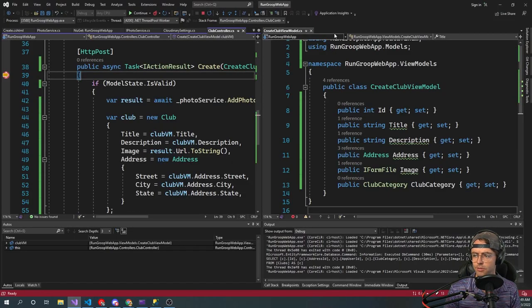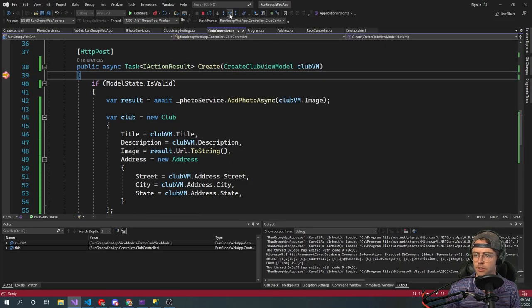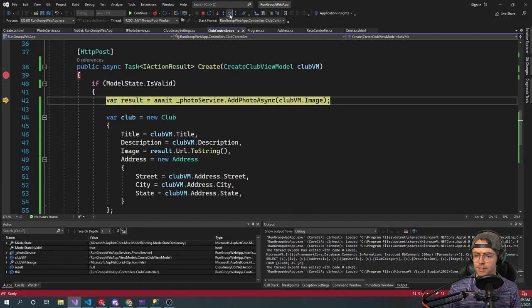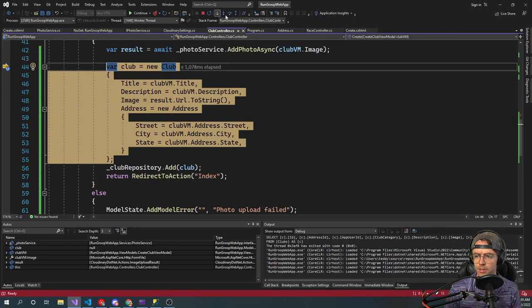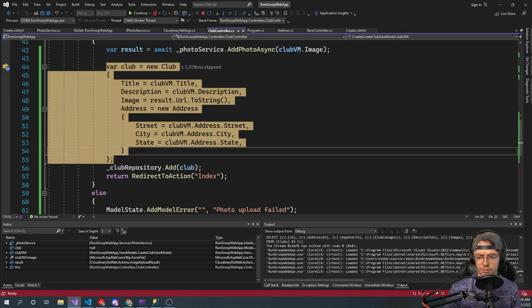And let's check what's going on here. So going in, model state is valid. Got our result. We're creating a new club. It's going to add that new address, and we've got our view model hooked up. That's how you add a one-to-many relationship.